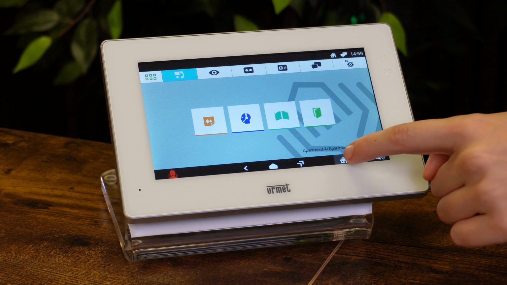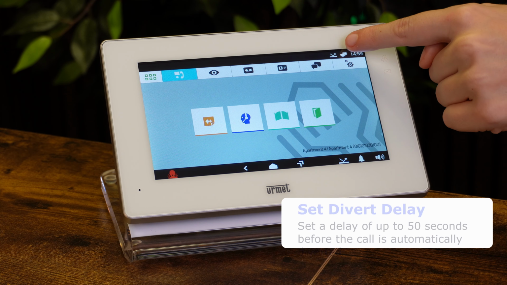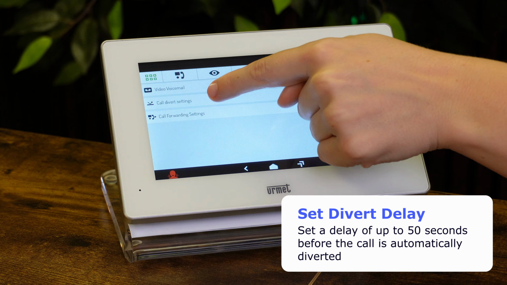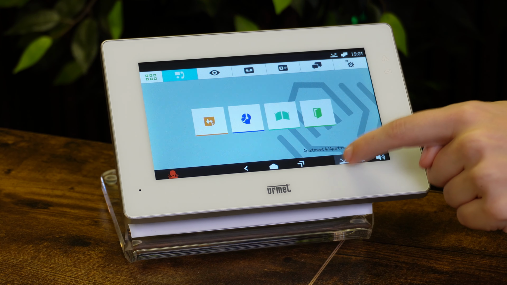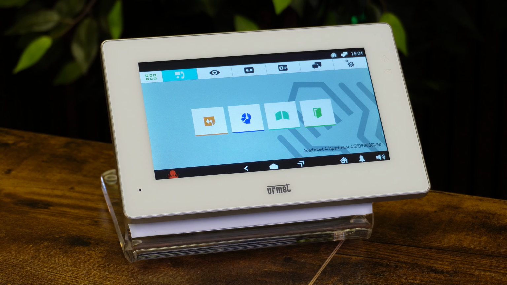To activate Call Divert, simply tap the Divert option to enable Divert mode. Within this menu, users can also set a delay before the call is forwarded. Once the user is available again, they simply tap the At Home icon to turn off Call Divert, and all calls will come through their monitor as usual.